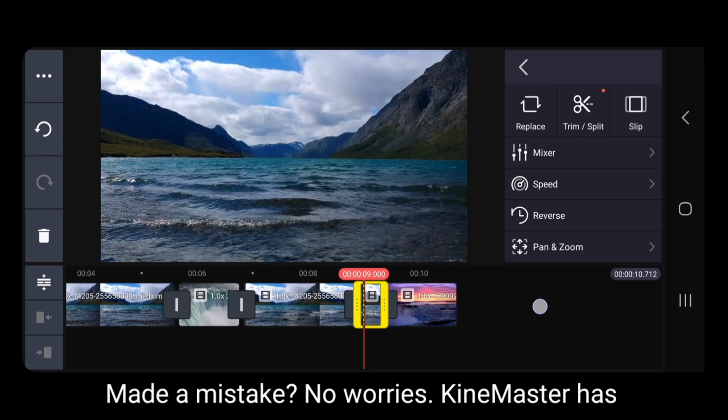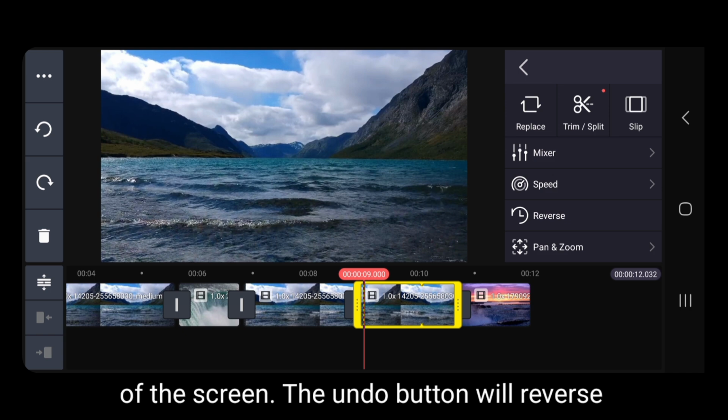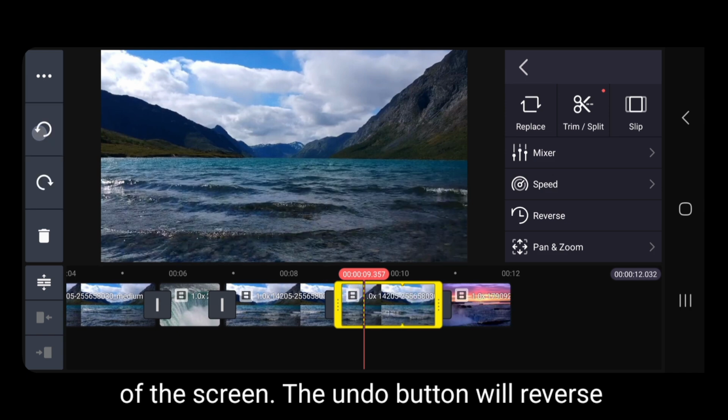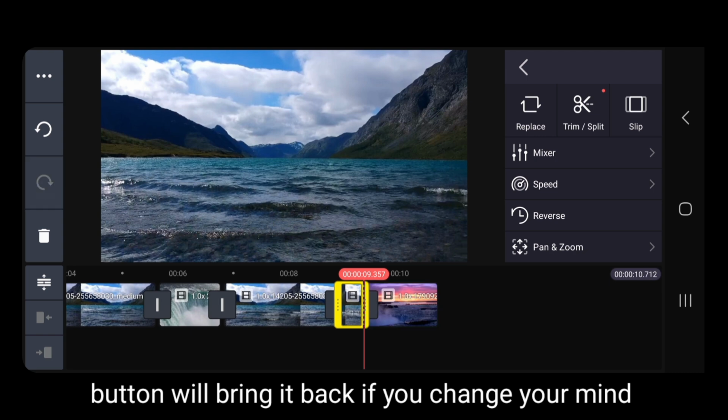Made a mistake? No worries. KineMaster has handy undo and redo buttons at the top of the screen. The undo button will reverse your last action, and the redo button will bring it back if you change your mind. These tools are lifesavers when you're experimenting with different edits and want to quickly compare options.